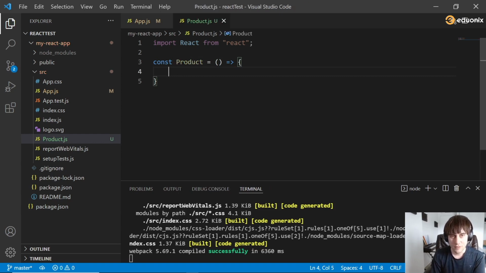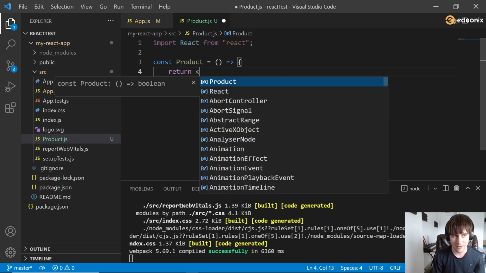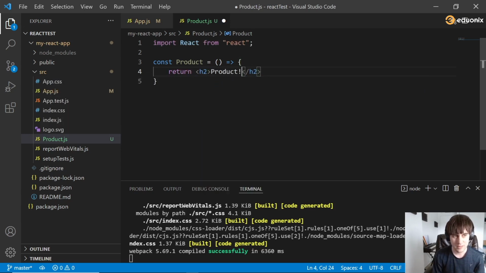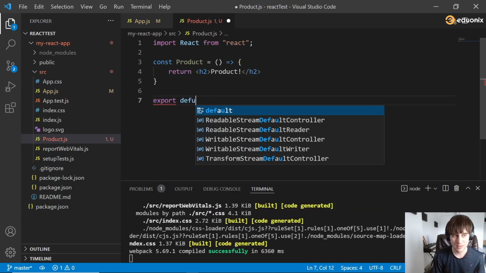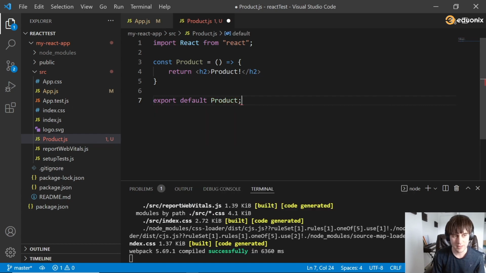What we're doing here is defining a function called product that is going to represent what this product component contains. So what does this product component actually do? We could do a lot of different logic here, but to keep things very simple, we're simply going to return some very basic HTML. So I'm going to return a header, which says product, like this. Then we can export this like we did with our other app component. So we can export default product.